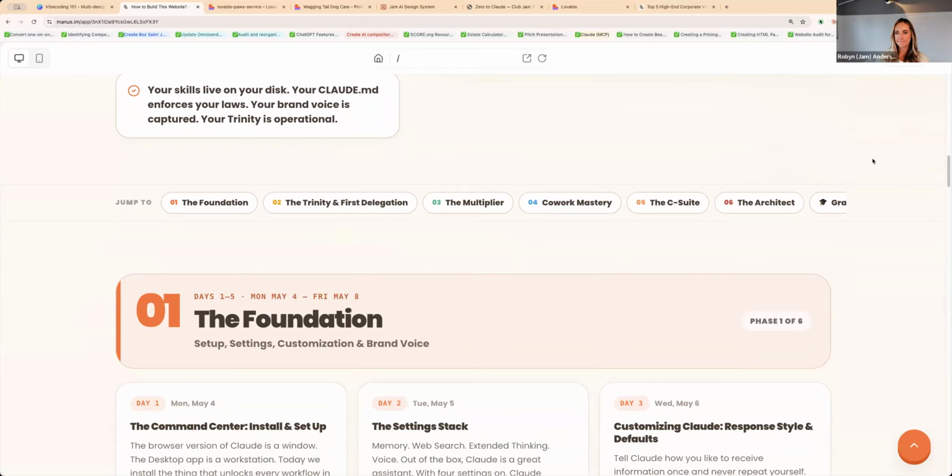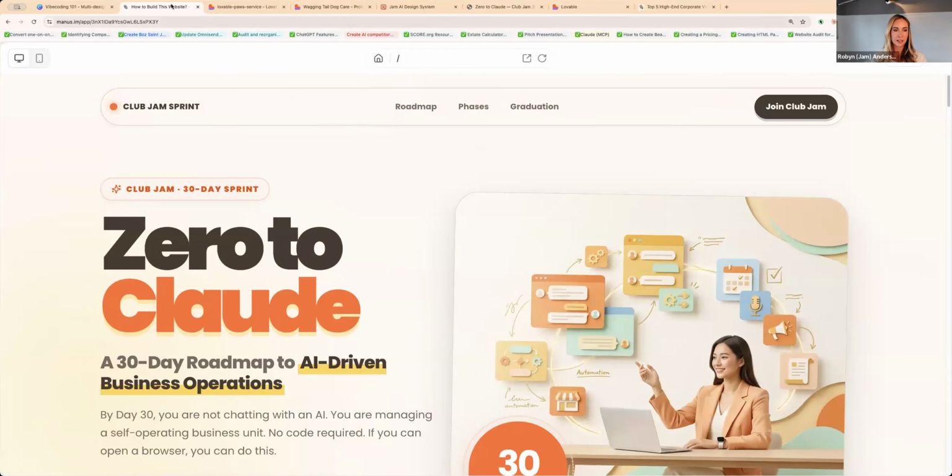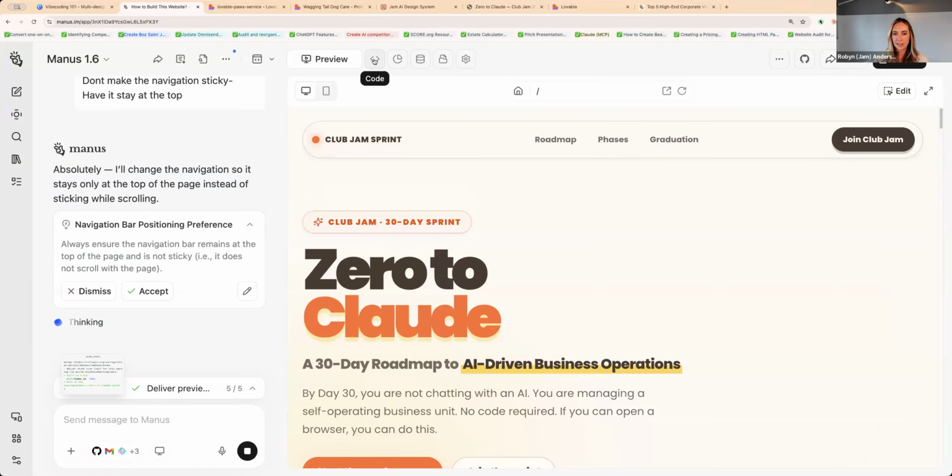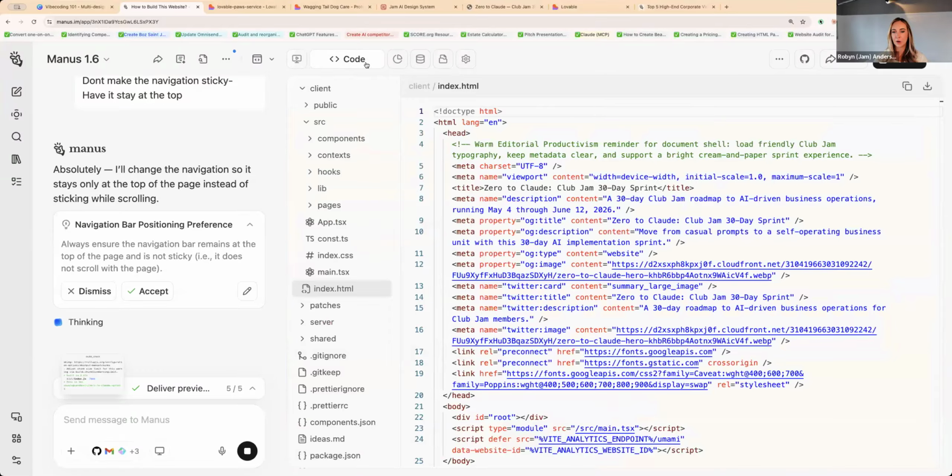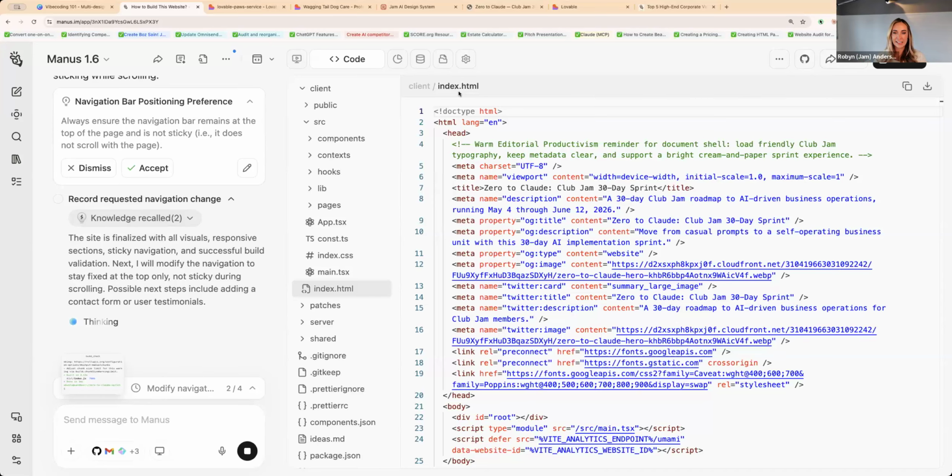So yeah, you can move your site anywhere. If you wanted to build it in Manus and move it, you have access to your code here. So you could copy this HTML and put it into any large language model. So I think that's really important to talk through. We're not coding, we're just copying and pasting.